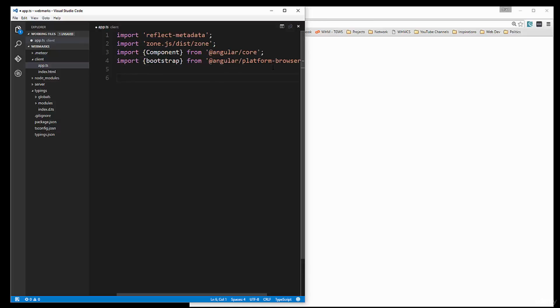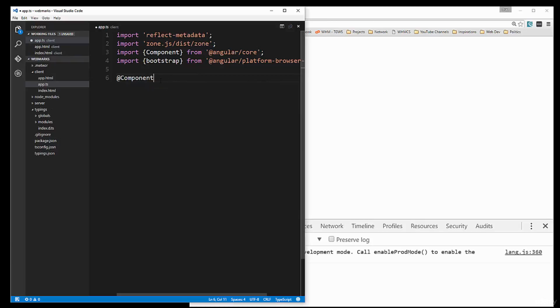Alright, and then we're going to put our component decorator in. And let's do moduleId. Set that to module.id. And then the selector. The selector for this is going to be just app. And then for the template, what I'm going to do is set it to a variable called template. And up here, we're just going to say import template from ./app.html.